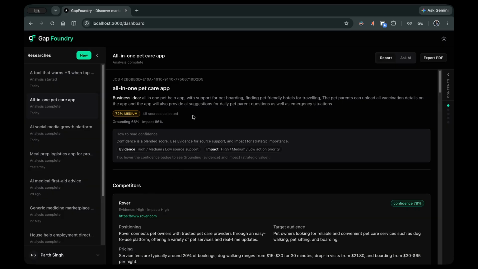Now, throughout the report, you will see many tags of different colors with some percentages on them. So for example, 72% medium, or here you can see confidence 78%. If you hover over it, it will tell you some other details also.